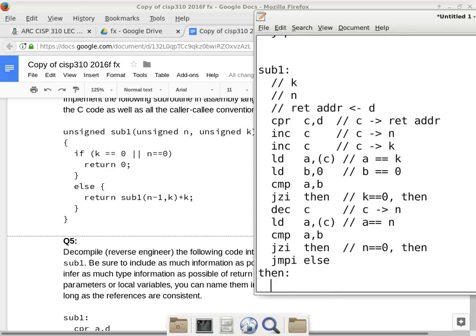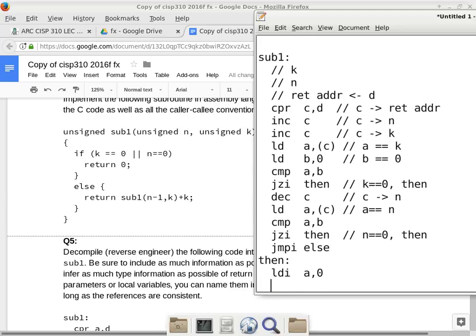At the then branch, we return a 0. Okay, LDI A 0, we are done. And jump all the way to the end. So don't forget to jump all the way to the end of the conditional statement if you have an if then else structure, because otherwise it would just fall through and execute the else branch right after the then branch, which is not what we want. So we have to go to end if.